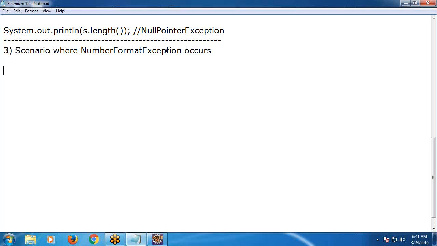The wrong formatting of any value, invalid formatting of any value, leads to number format exception.